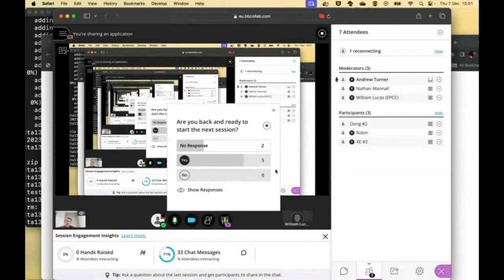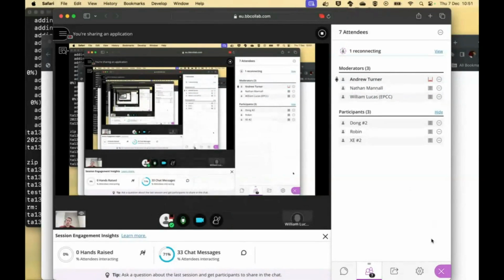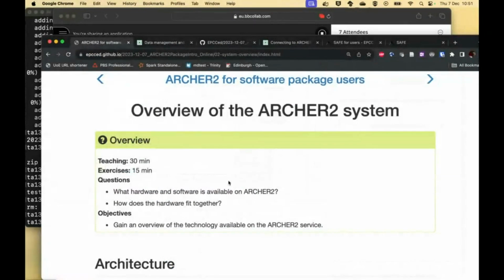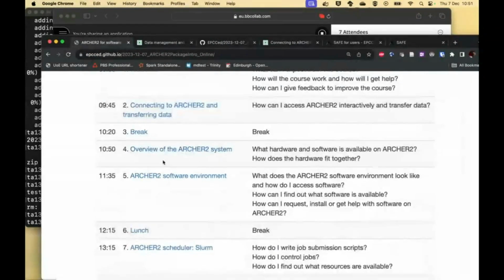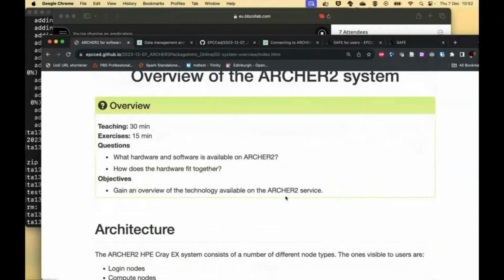Okay, let's get started because we're past the time now. So the next two sections we're going to look at are just an overview of the hardware and how it all fits together on ARCHER2, and then the software environment available on the system. In this first section on the hardware, we're going to have a look at what's available on ARCHER2 and how it all fits together, so you've got an idea of what the service looks like and what that actually means for you as a user.